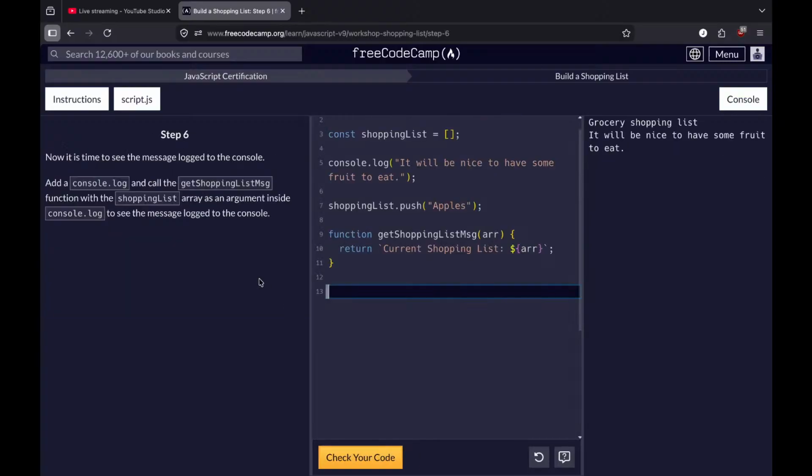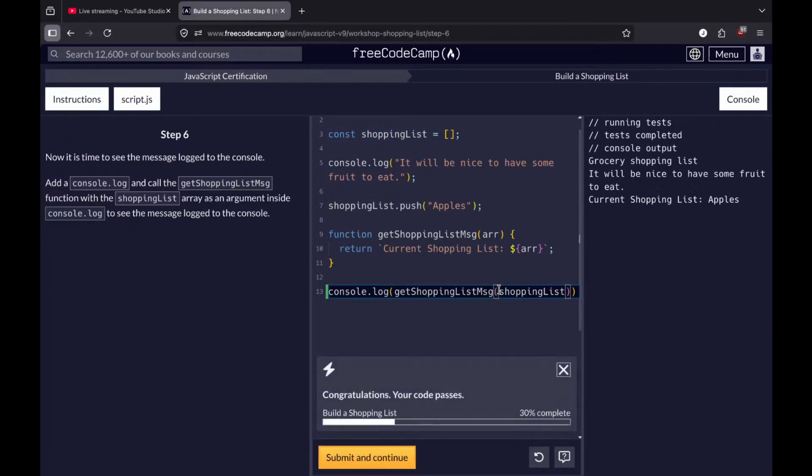Okay, next. Step 6. Now it is time to see the message logged to the console. So add a console log and call the getShoppingListMsj function with the shoppingList array as an argument inside the console log to see the message logged to the console. So we are going to use console.log getShoppingListMsj. We're going to use the shoppingList as the provided array.